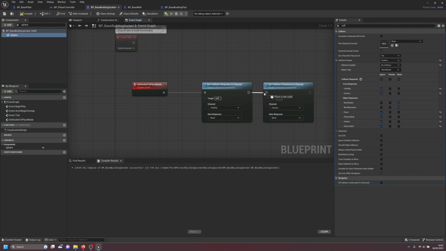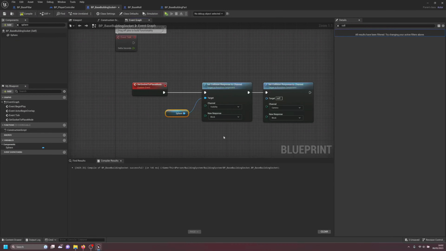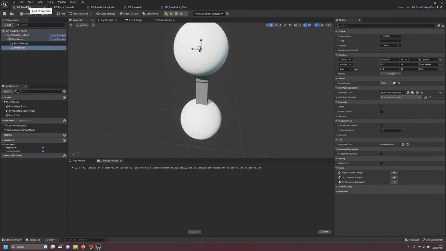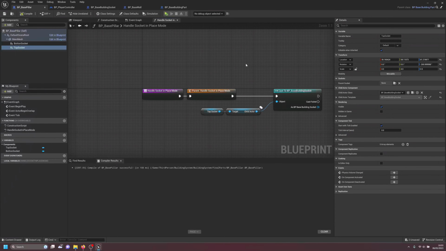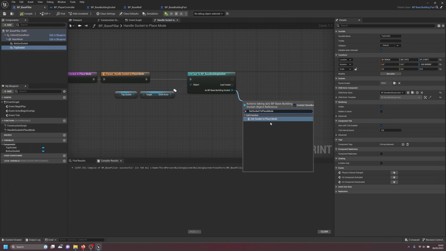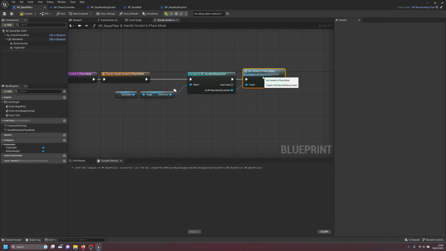And then we have to tell what we're changing the values for. So in this case, we're changing the sphere. Compile and save here, which is really good. Compile and save, cool. Now we have this set socket to place mode. All we gotta do now on the pillar is change these to set socket to place mode.